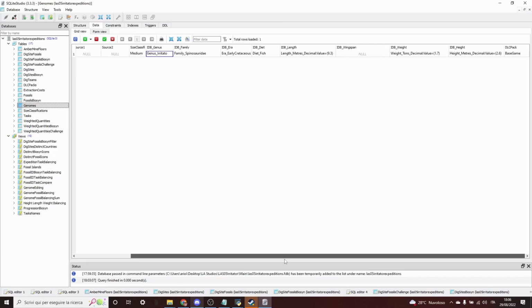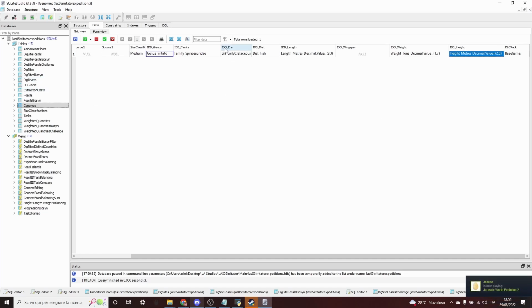Now, I need some information about the animal. Basically, the numbers you're gonna put here are gonna appear in the InGen database. In fact, you see IDB means InGen database. You have the InGen database, right? You have the animal name, then genus. This is gonna be a custom file. We're gonna write irritator. Then family, and it's gonna use this one here. If I change this to, I don't know, like Stegosauridae, it will display Stegosauridae, but it's Spinosauridae, so it will display Spinosauridae. Era, it's gonna say early Cretaceous, diet fish. Length, it's gonna say the number that we put here.